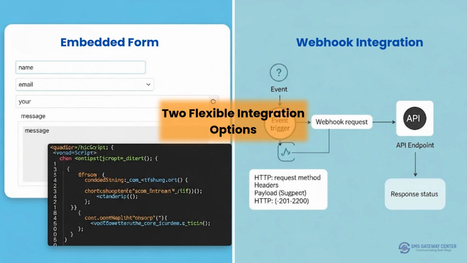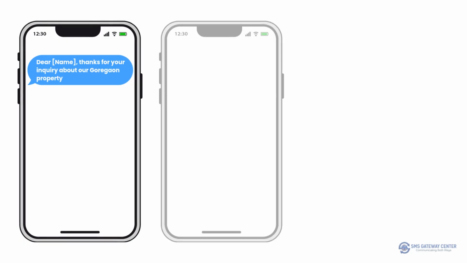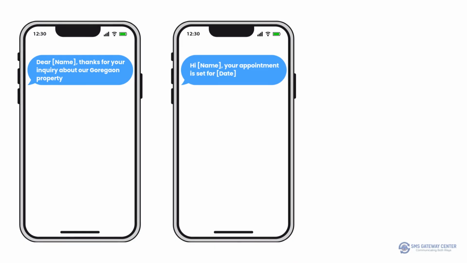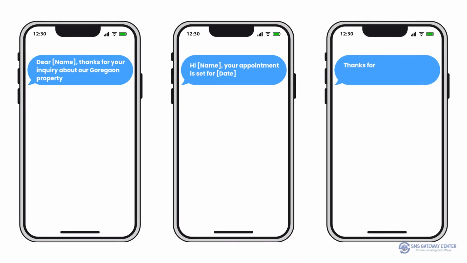Here are some real-world examples. Real estate agents can instantly notify clients about property inquiries. Healthcare providers can confirm appointments immediately. Retail businesses can send welcome messages and special offers. The possibilities are endless. Let's explore the key benefits for your business.